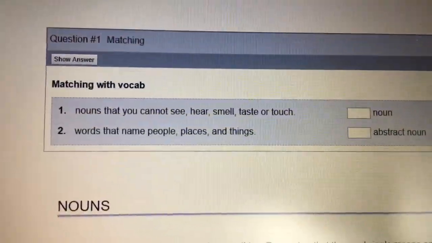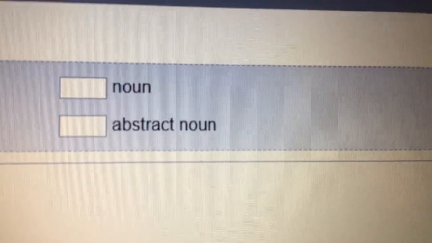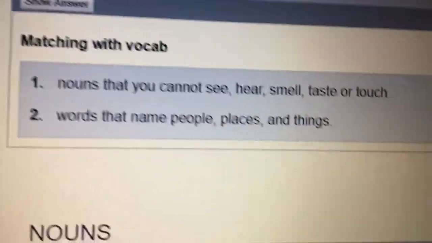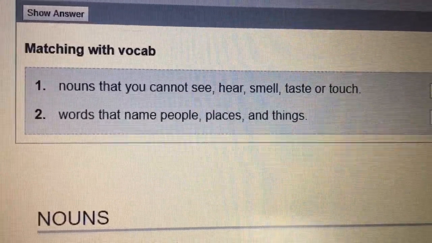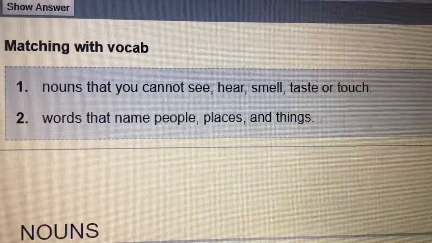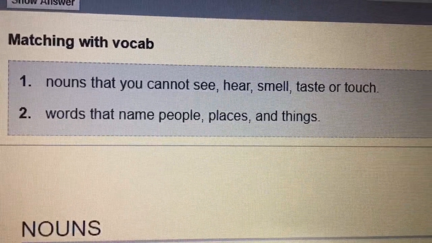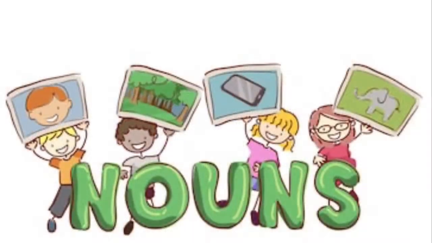Question number 1, matching. Matching with vocab. Our vocabulary words are noun and abstract noun. Our definitions: number 1, nouns that you cannot see, hear, smell, taste, or touch. Number 2, words that name people, places, and things. So you're going to type in the number that corresponds with the vocabulary word over here.